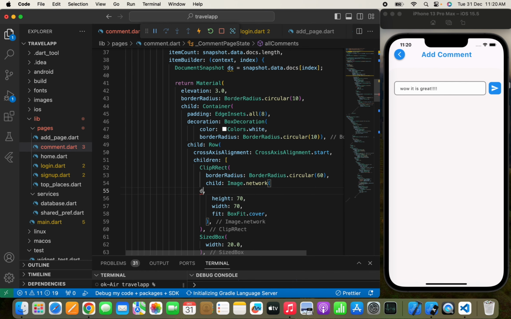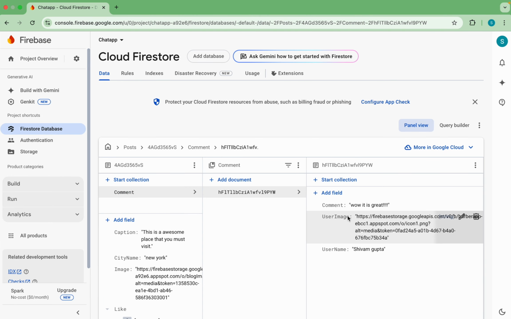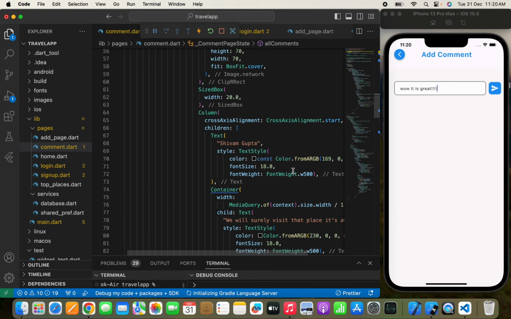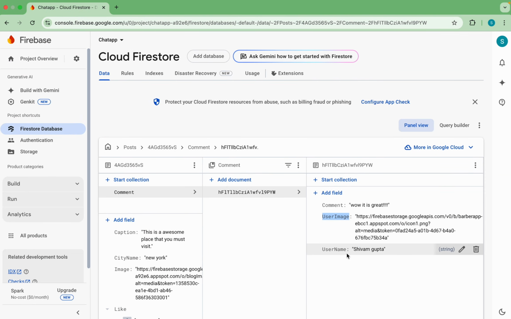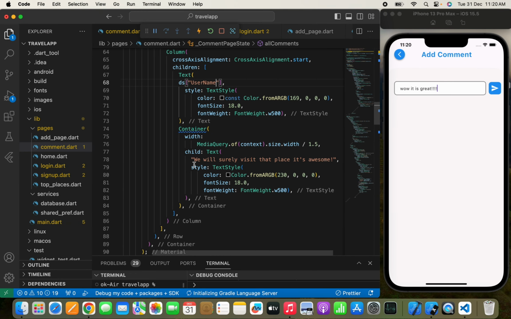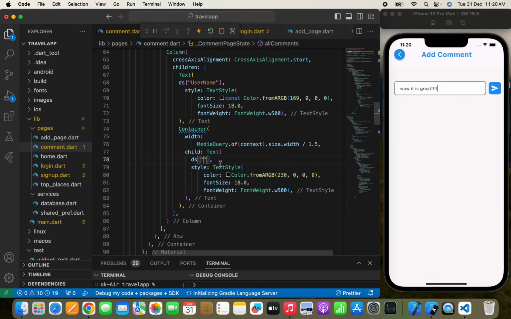So here I'll write ds, and we need to pass the user image first. So we'll copy this user image, we'll paste it over here, and we need to show the user name. So we'll write ds the user name, which is this name. Again copy this, paste it over here, and we need to get his comment. So write ds and a comment, which is this comment. So copy this, paste it over here.